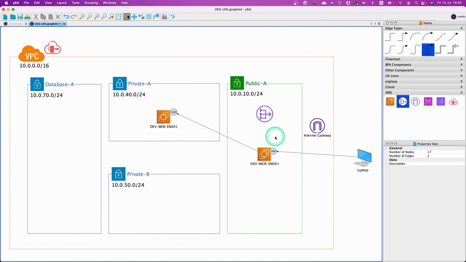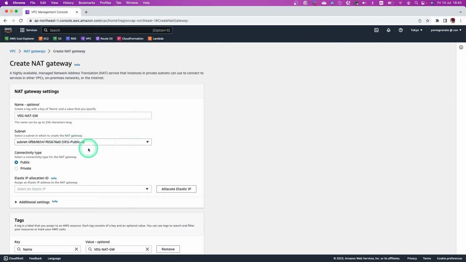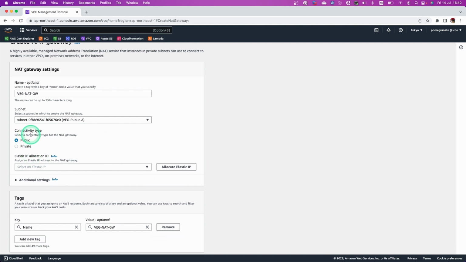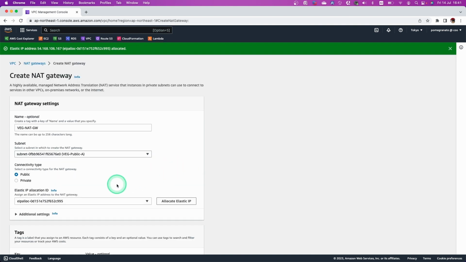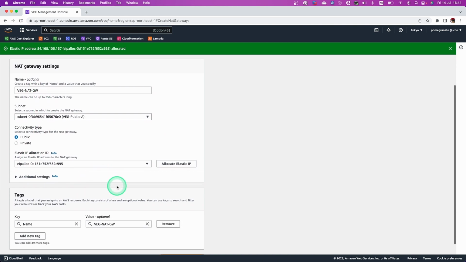So let's check the diagram here. We set up the NAT gateway in the public subnet, so public subnet A. That's what I did here. Connectivity type is public. And for the elastic IP allocation, when we open the drop-down list, there's no elastic IP address. An elastic IP address is a static IP address. At this moment, we don't have one, but the NAT gateway requires one. So let's click this button to automatically generate an elastic IP address and attach it to this NAT gateway.